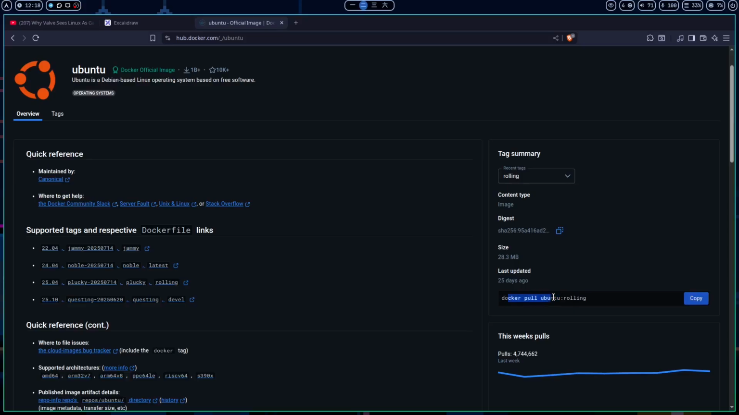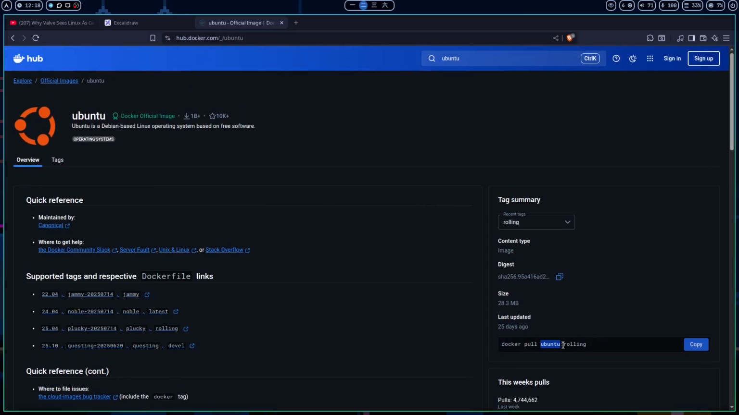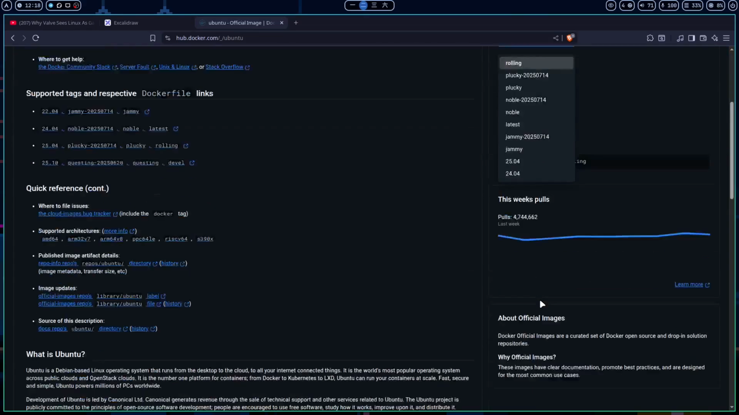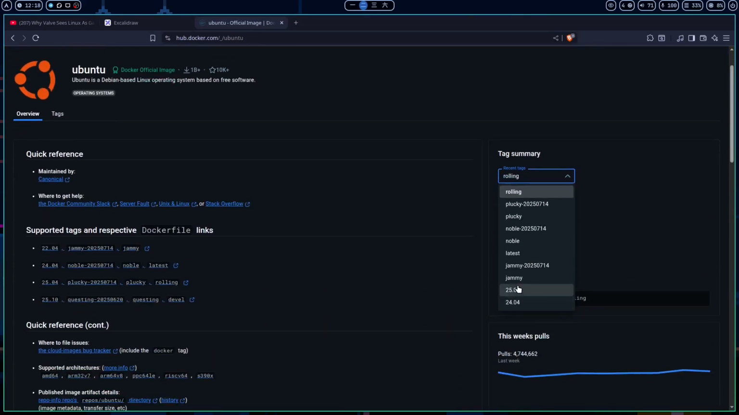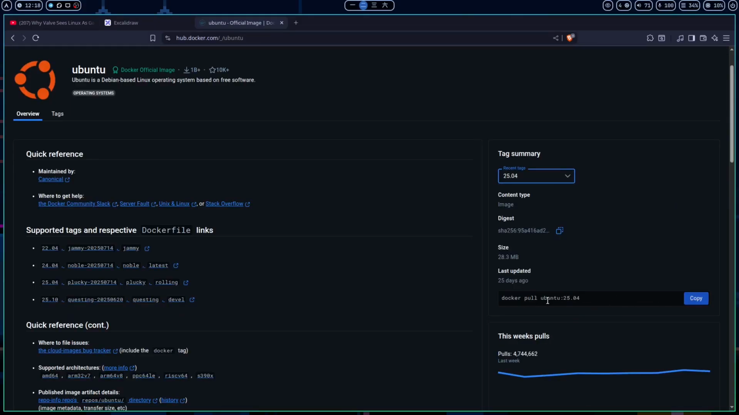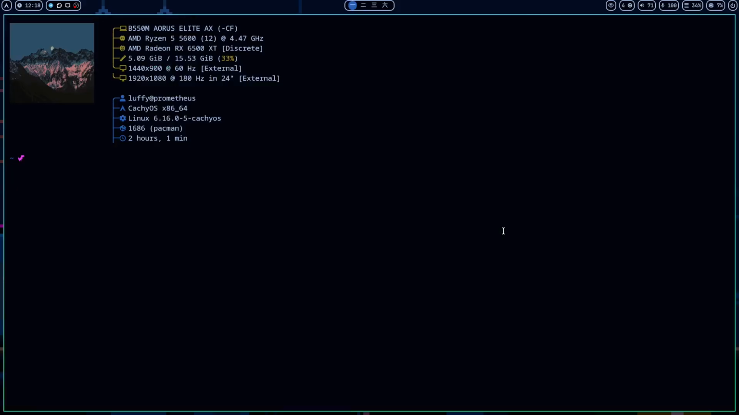Now, docker pull ubuntu. Ubuntu is the name of the container, and then after the colon it is actually the version. So you can see there are many versions. Let's say I want to download this 25.04. I will choose that, and then it simply gives you the version tag. Now if you do not define this part, it will simply pull the latest image that this repository has. So let's go to our terminal.